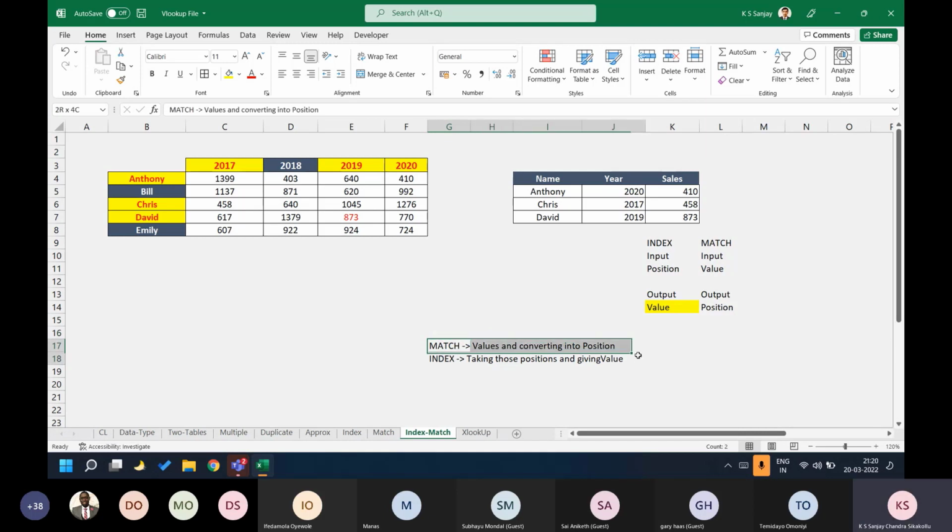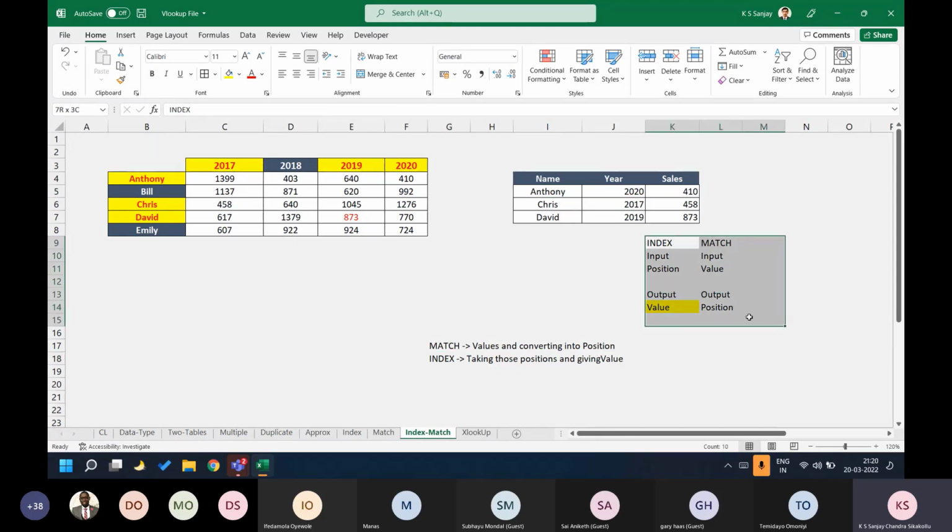So MATCH, first it will take all these values. It will convert these values into positions. Position number 1, 2, 3, column number 1, 2, 3. And those positions will be taken by the INDEX function and it will give you the value. So this is the exact logic with which this combination actually works. Right? So that is about INDEX and MATCH. So with two-dimensional data, you can actually work with this function. It will work very, very well.